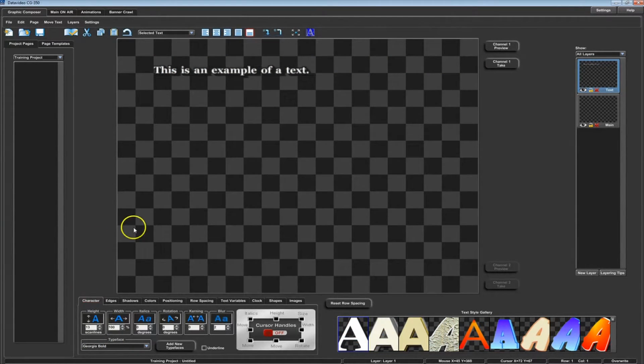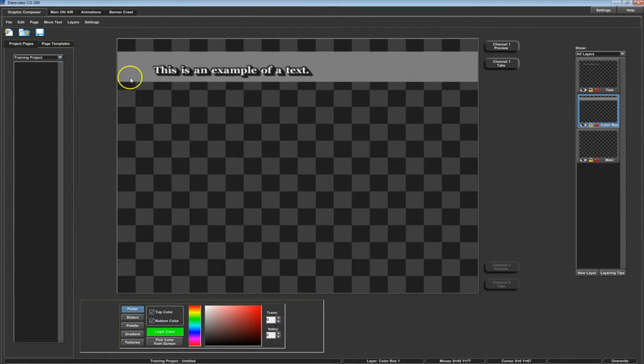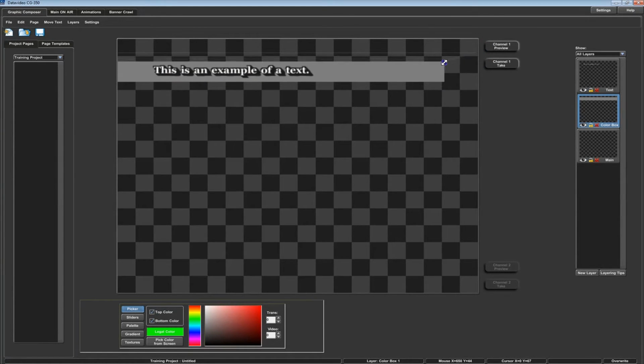To create another layer, click on the New Layer button. This time, we are going to add a color box, so click on Color Box at Cursor Position. You can adjust the size of the color box by putting the cursor at the end of the box, click and drag it to the size that you want.